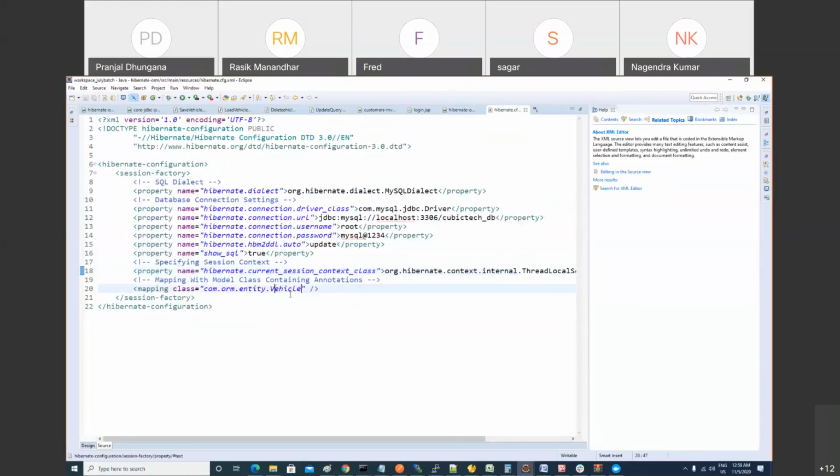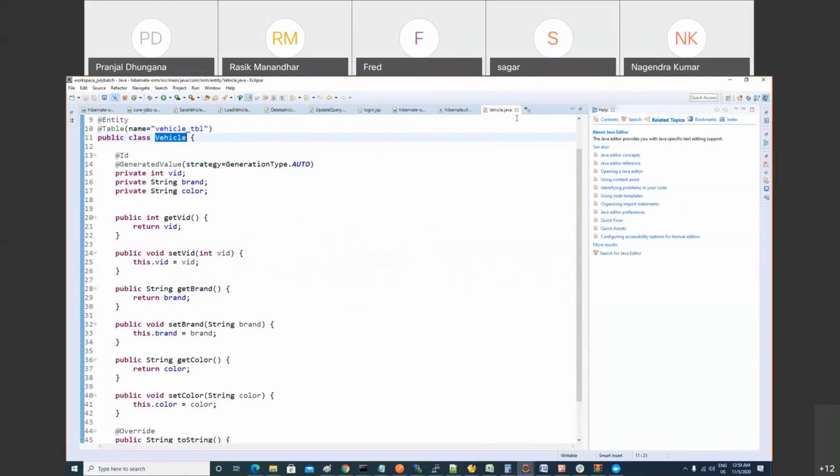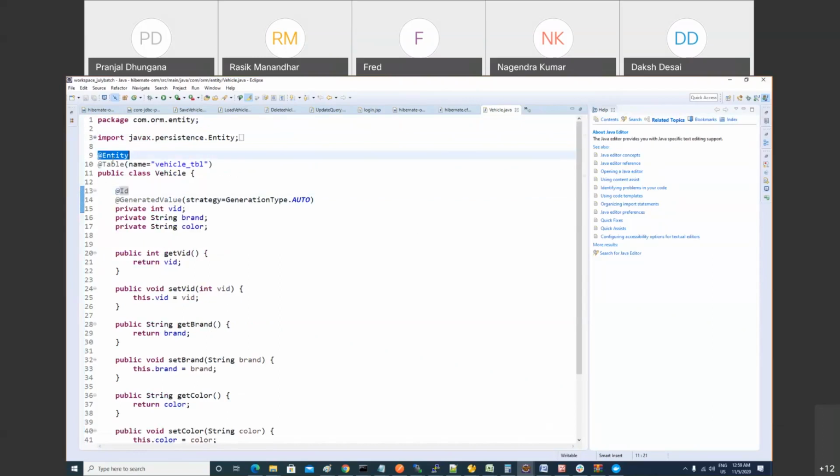This is the entity, right? You are saying, hey Hibernate, which class you are supposed to treat as an entity. So you have to make an entry of it, right? Like a vehicle. Yesterday we talked about @Entity and @Table. @Entity is saying this vehicle can be saved into the database. Table means the table name. If you don't give the name, by default the table name will be the class name.